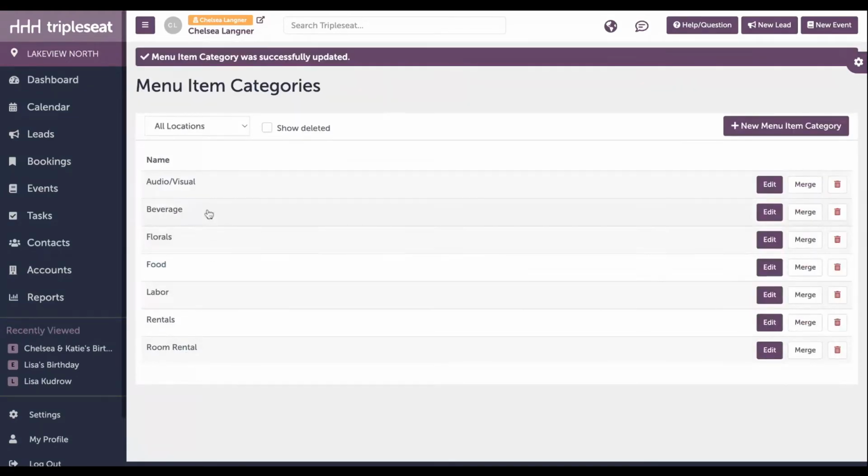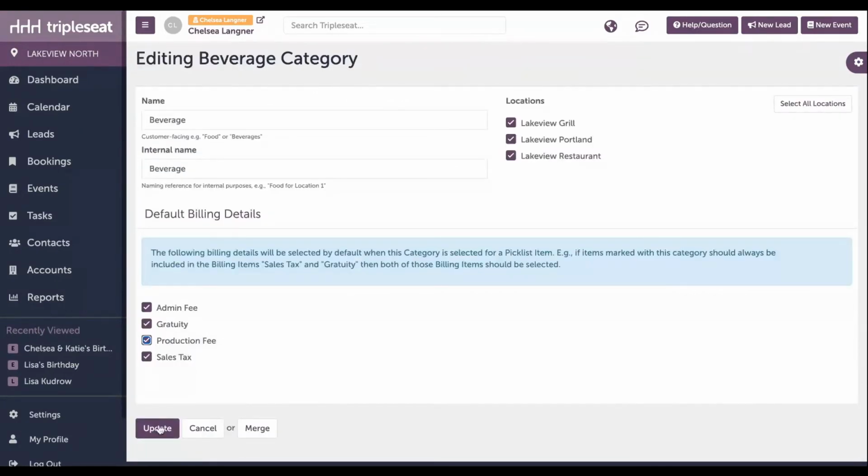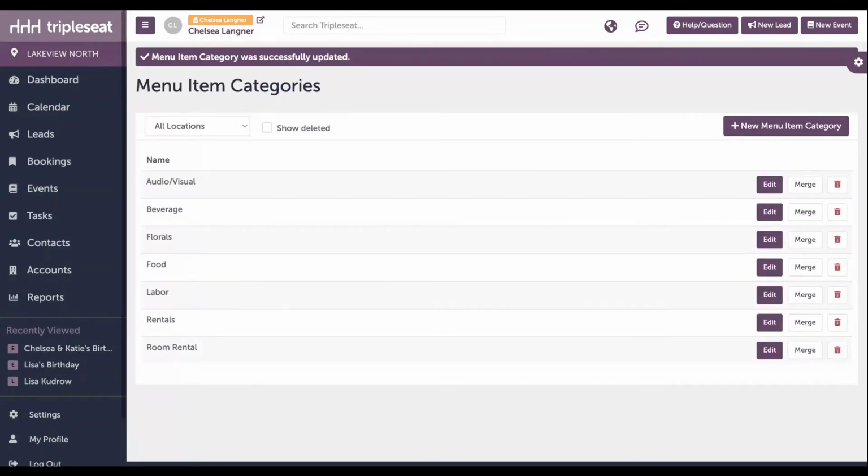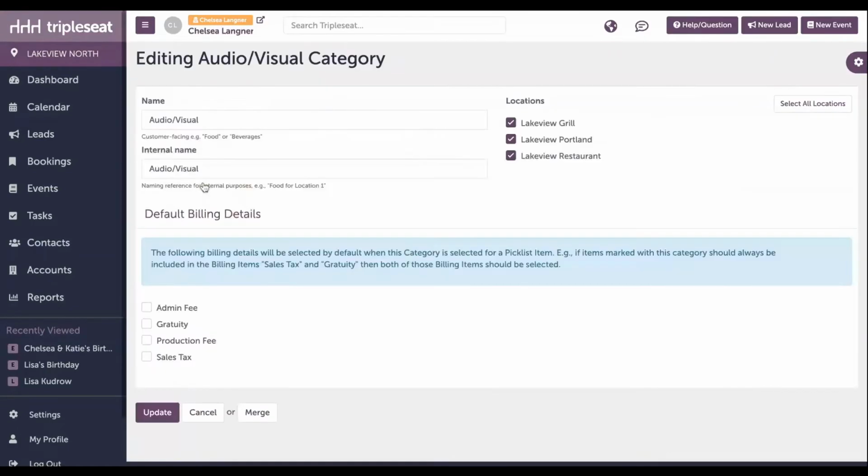And then also for beverage, I also want that production fee to be included as well. So I'm going to click update. And then I'm going to look at AV. And I can see here that AV doesn't have anything included, but if we are providing AV, I would now like the production fee to be included.